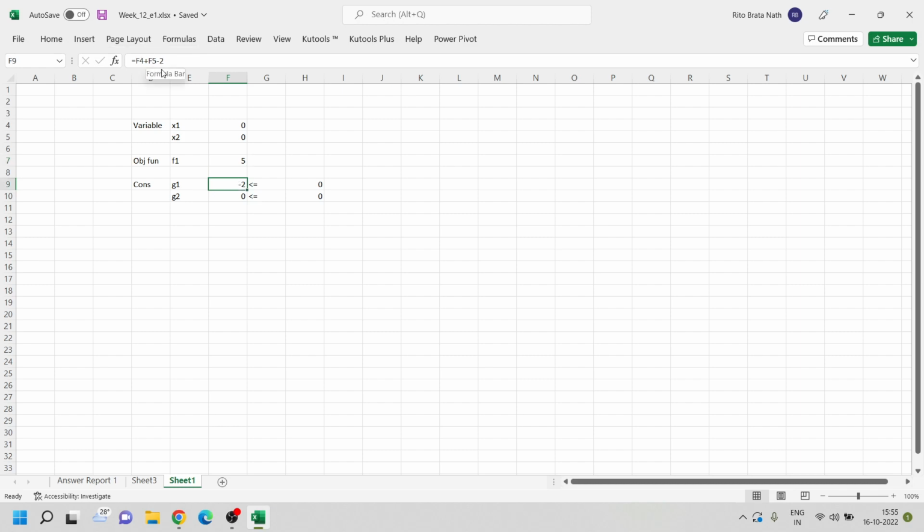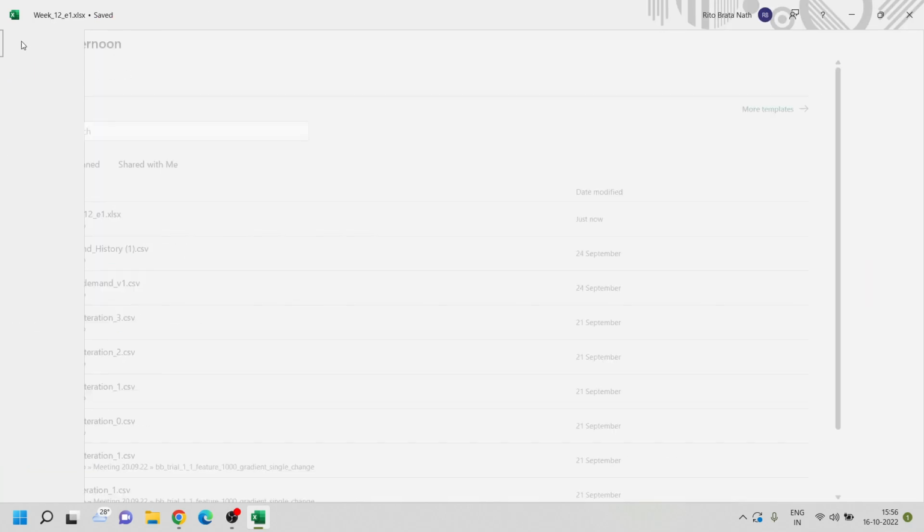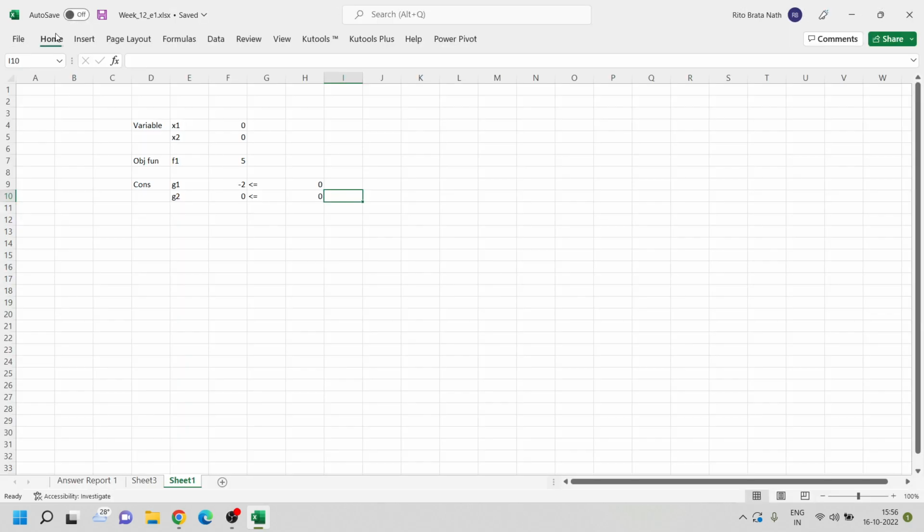One is x1 plus x2 minus 2 less than or equal to 0, and another one is x1 square minus x2 less than or equal to 0. And then you can just run this using the solver that Excel has. So let's quickly go to that.